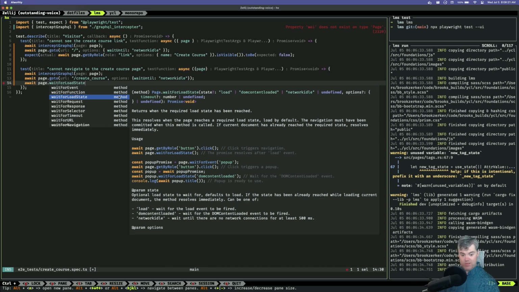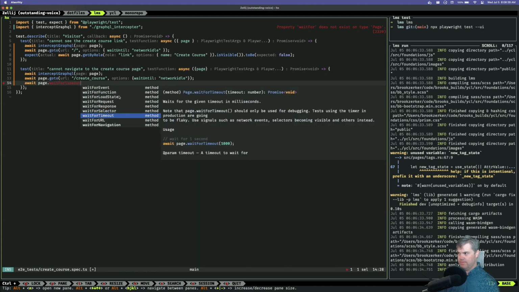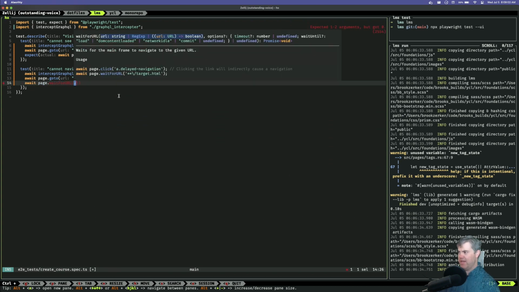I wonder if I can also wait for DOM. I wonder if that would work. I don't actually know. That would be interesting. Wait until that. Oh, but it's a glob pattern. That might work. So, okay, wait until we navigate to slash.